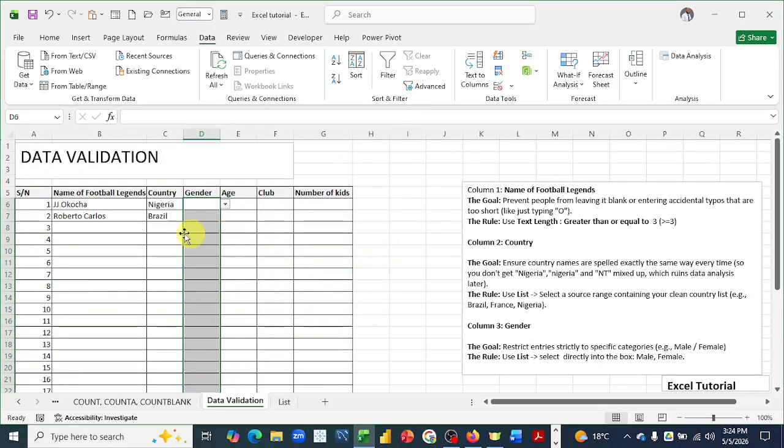So here Okocha is a male. I will just click the drop-down and put male. And for Roberto Carlos, also a male, drop down and put male. So we've been able to input this particular data.